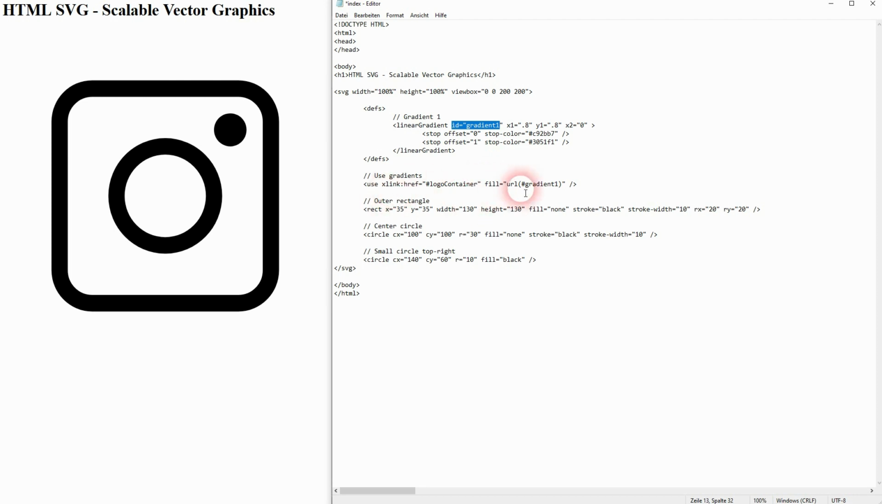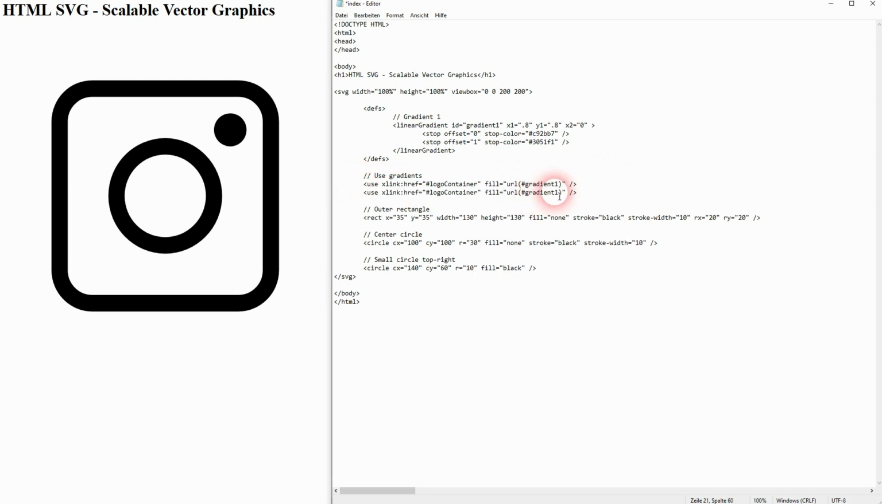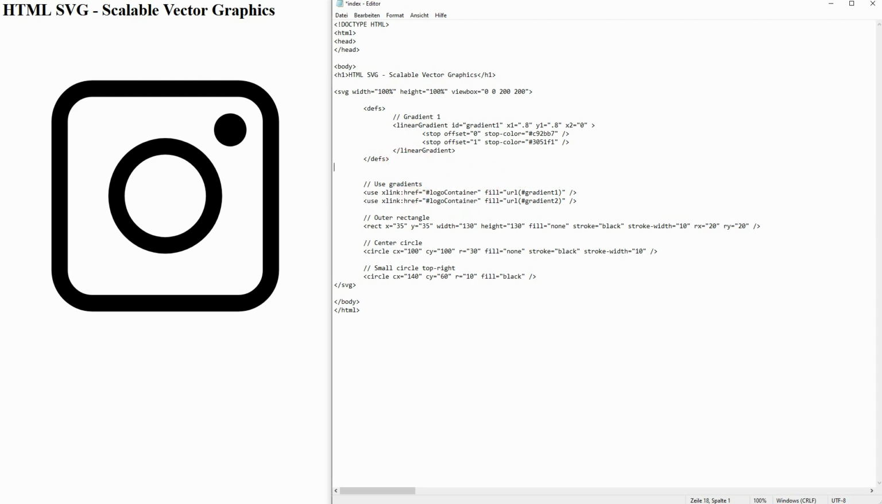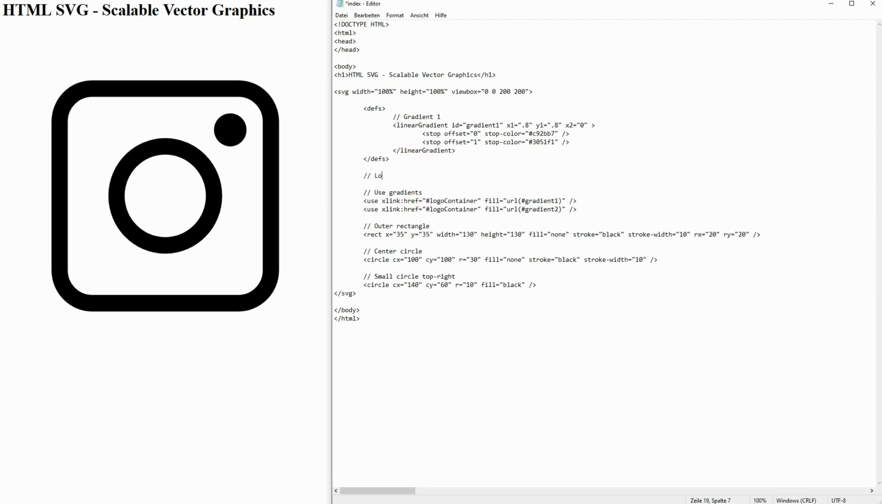As I've said, we'll also create a radial gradient. I'm going to call this gradient 2, and it will also be linked to our logo container. Let me create this container now so that we can actually see the first gradient. I'll put it right here.